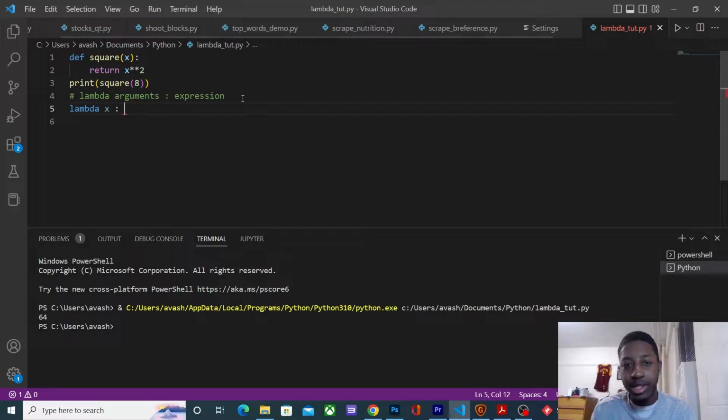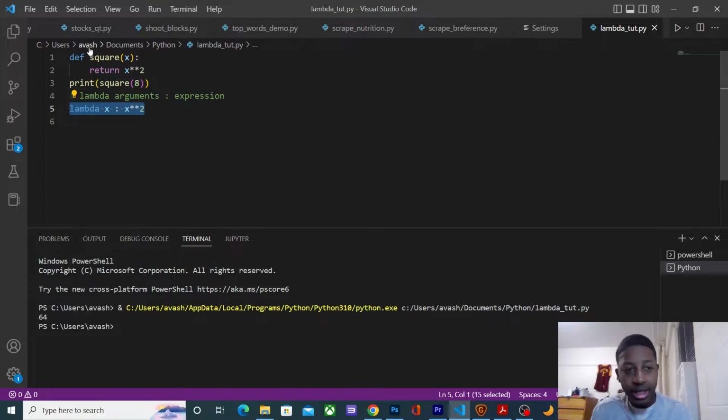So what is the expression? The expression is x squared. This is what we're returning. All right. So our expression is x squared. So this is the same thing as these first two lines. All right. Now to actually do this print statement, we're going to have to wrap this inside parentheses.